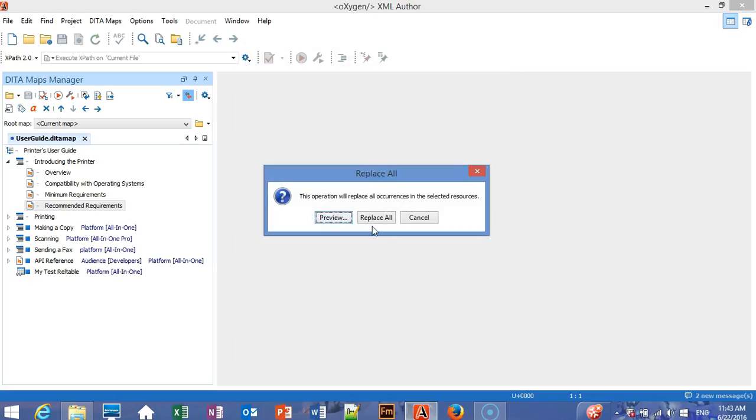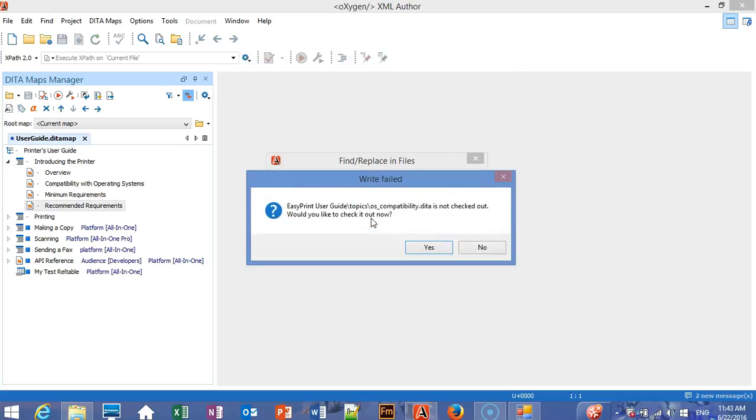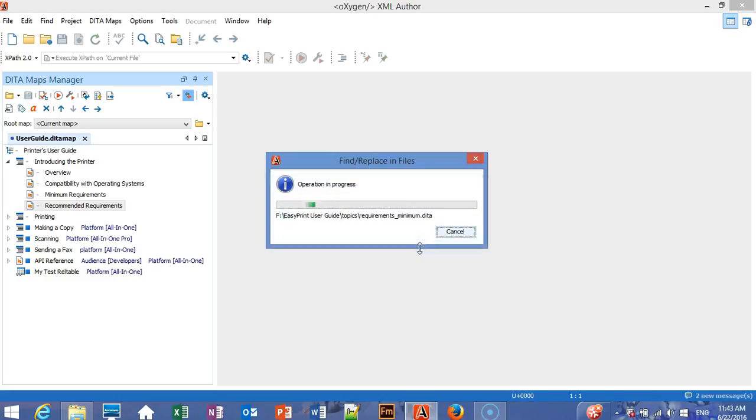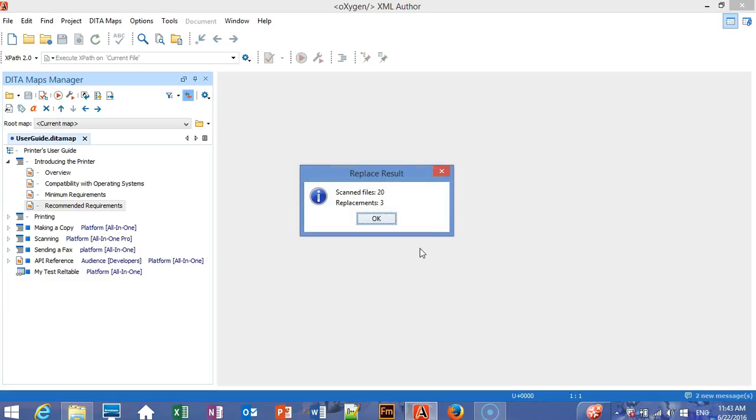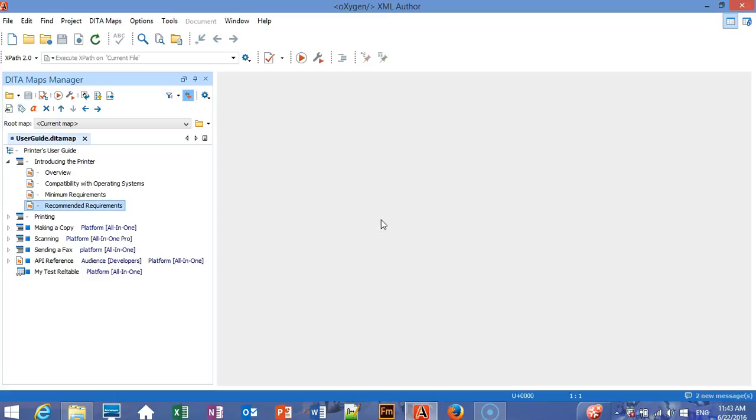Then we click Replace All, and Oxygen will now do the work. Because the topics in which we want to replace the text are not checked out yet, DITAToo Virtual Drive asks us if we want to check out the topics to be changed. We say yes, and the virtual drive checks out the topics and lets Oxygen replace the text. We can now verify if the change has been actually done, and we can see the new text.